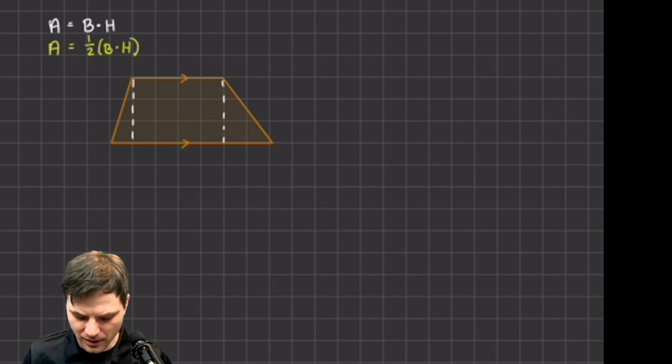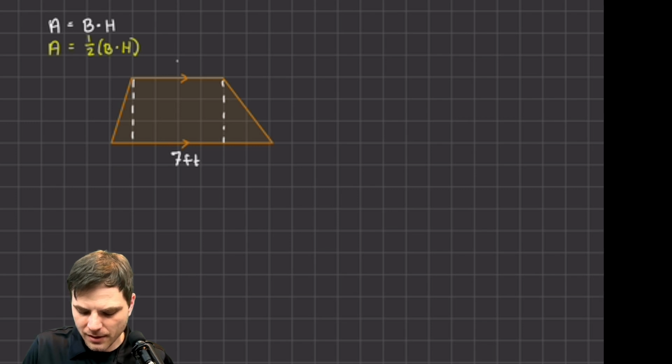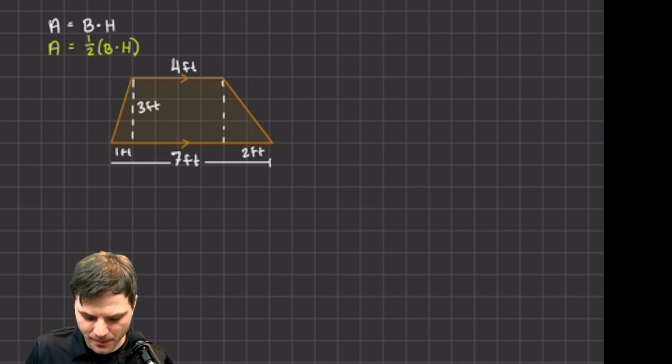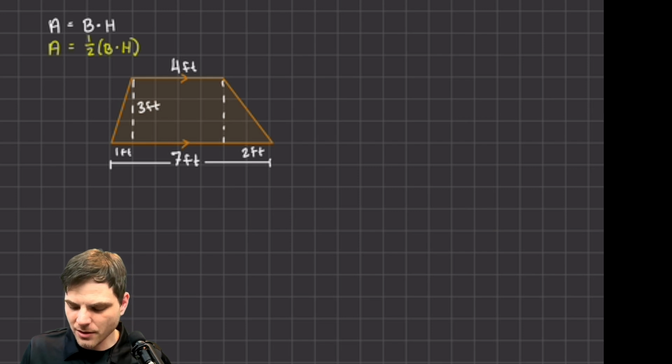And let's count those. This base is going to be 1, 2, 3, 4, 5, 6, 7 units. We'll say it's feet, 7 feet. This top is 4 feet, and the height is 3 feet. We have this little section of 1 foot, and this section that's 2 feet. So the whole thing here is 7. Let me clarify that. There we go. So we have 3 sections.